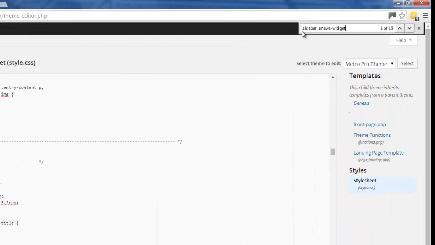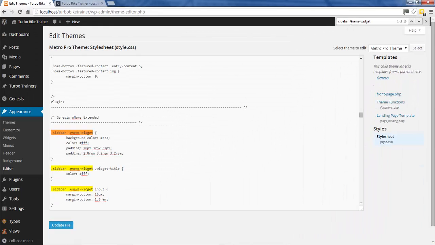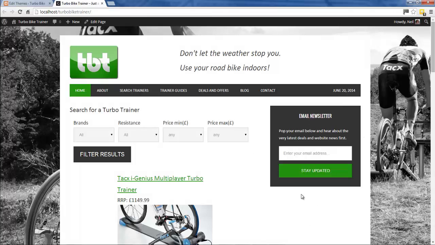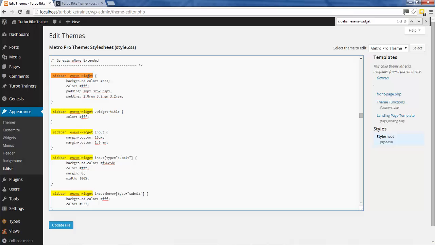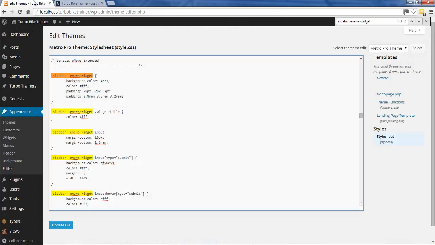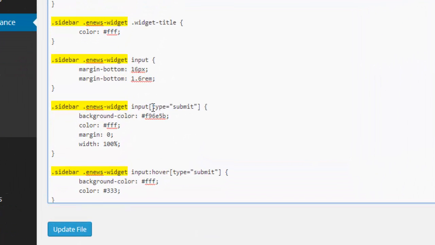So we want to search for .sidebar .enews-widget, and this is the area. We find this plugin's area in the CSS that's being input there, and we've got all of the styling for this widget in the sidebar. We can change all the different things, like the background color and the text color, but all we're going to do now is target this button. So when you go down here and it says type equals submit, that's what I need to do.